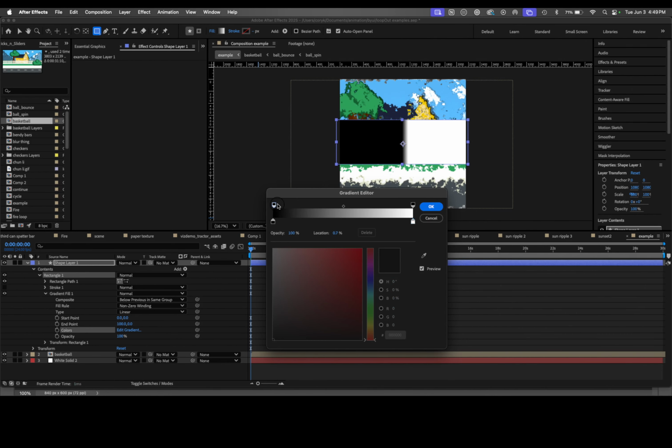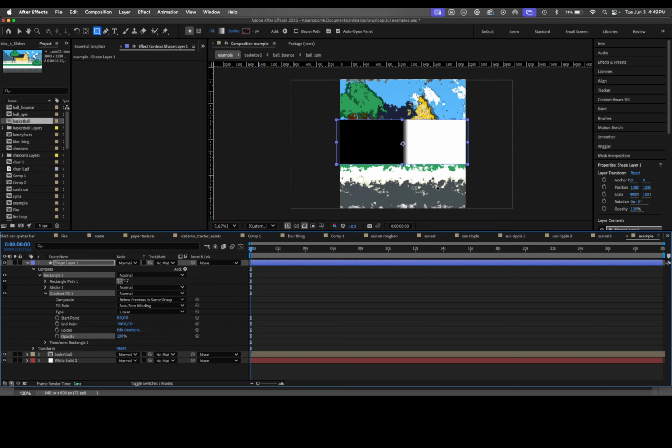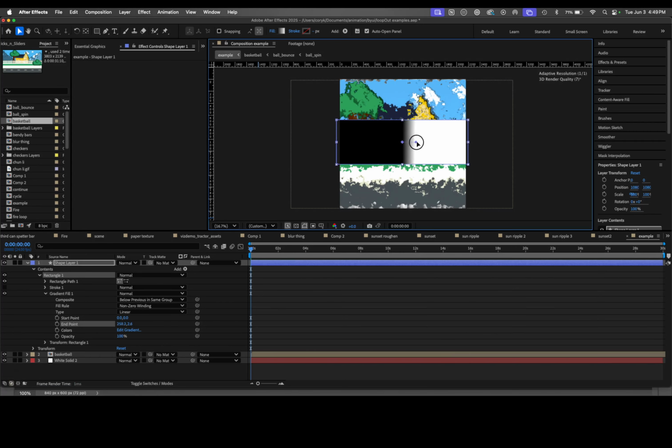I'm less familiar with gradients, and does anybody know how to control a gradient here? This isn't working like I want it to. Oh, if you switch to your selection tool, sorry, you have to switch to V, then you can pull these apart. Don't ask me why edit gradient doesn't do that. That just seems stupid to me. But anyway. I agree. So you have to switch to your selection tool for that to work.